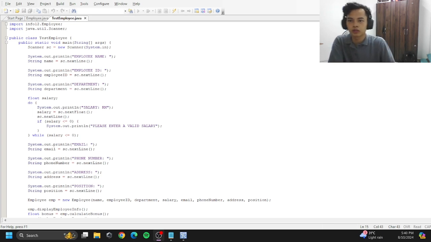So first up, with the first line of code, we can see that we have imported the class employee with the package called info12. I'm sure my friends have explained about the package before. Then we also have imported a scanner utility from the Java library. This is because we'll have to get some input from the users later on. And of course, we have also declared a test employee class as the question stated.